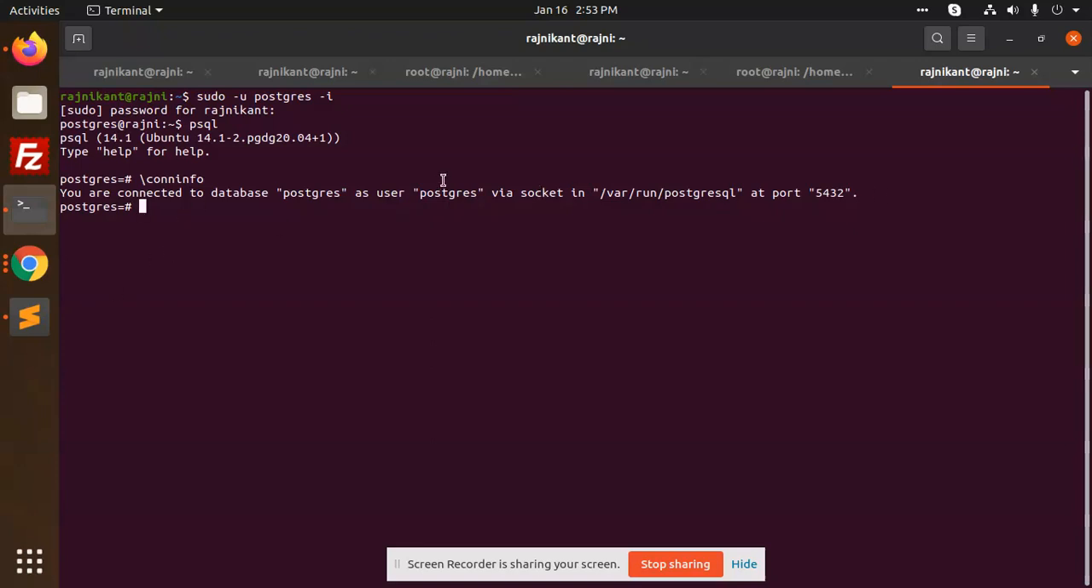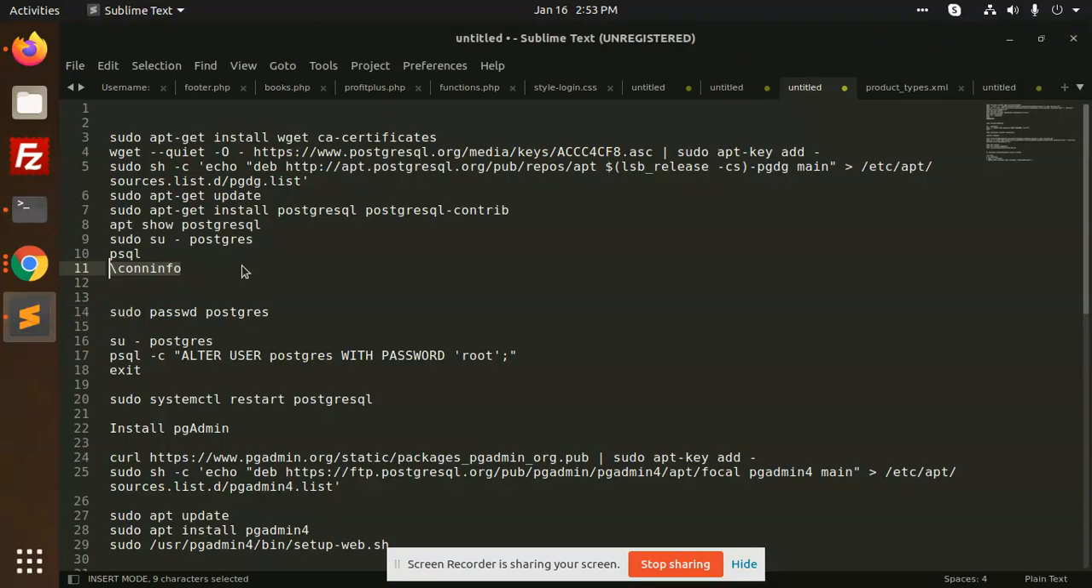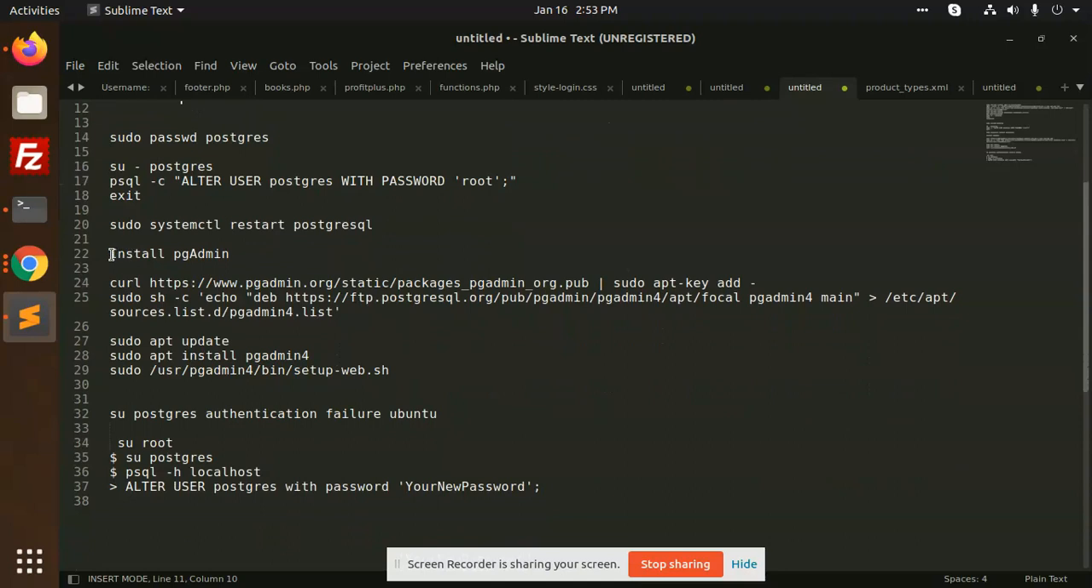You can create multiple users over here, and you can create the role and create the DB accordingly, right? And this is the default one. Okay, so this is the command. I will post it in the description. After that you need to add pgAdmin. So these are very simple commands.